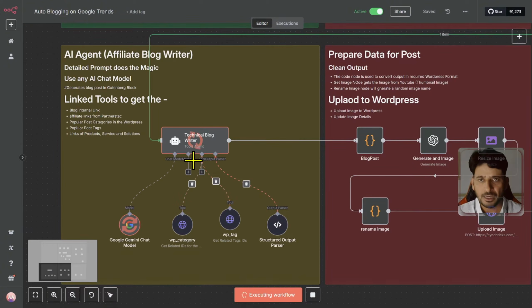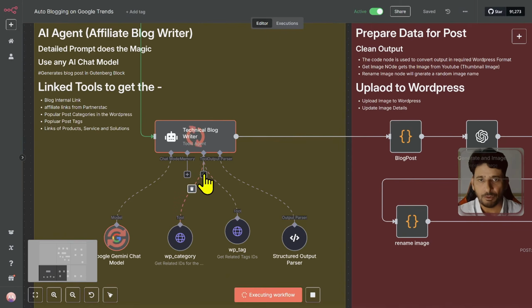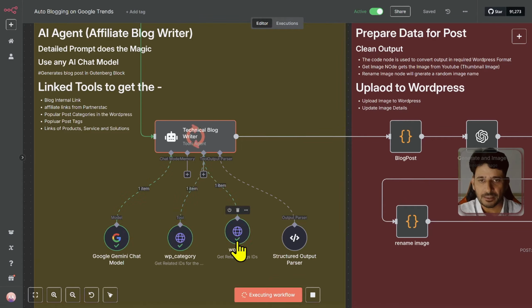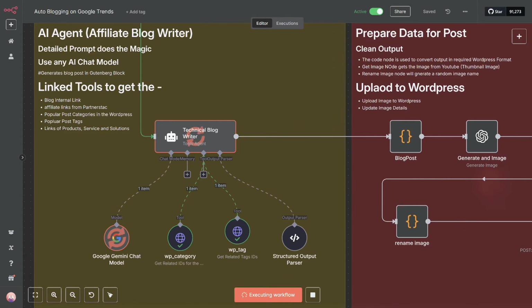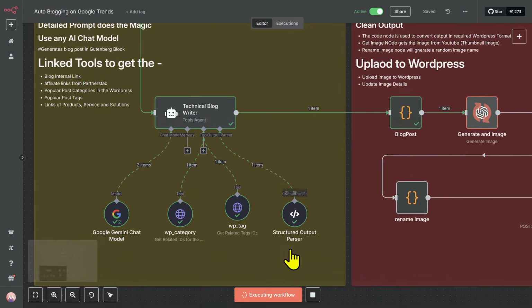which will be used for the internal links inside the blog post. Here it is generating the technical blog. This is a technical blog writer, which is choosing existing categories, existing tags, and then generating an SEO-friendly blog post, in fact. So let me show you what it does next. All right, so here you can see that it has written the blog now.